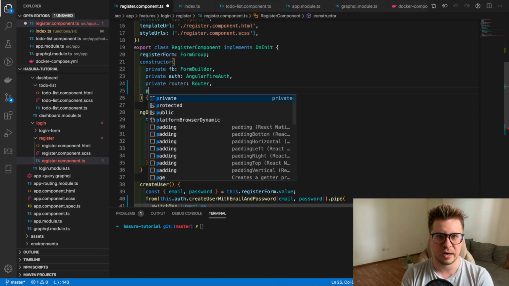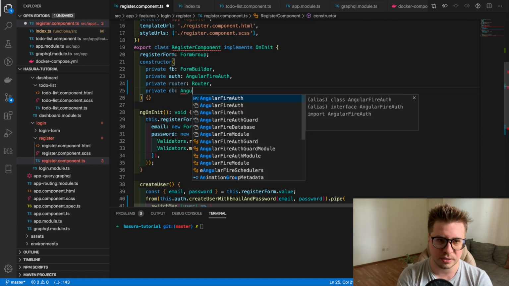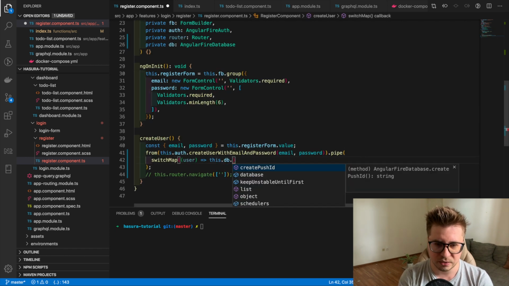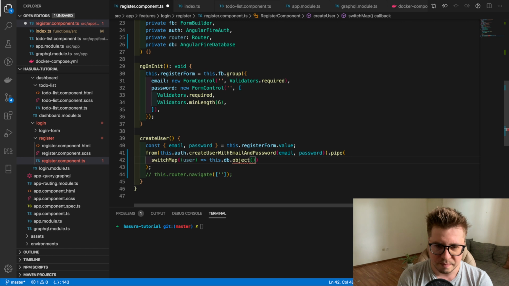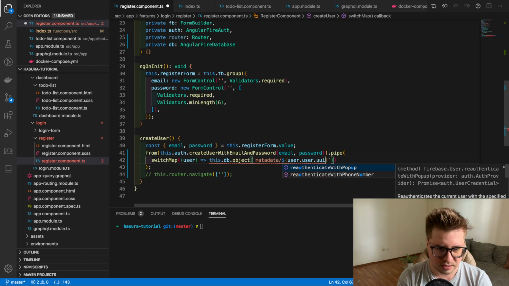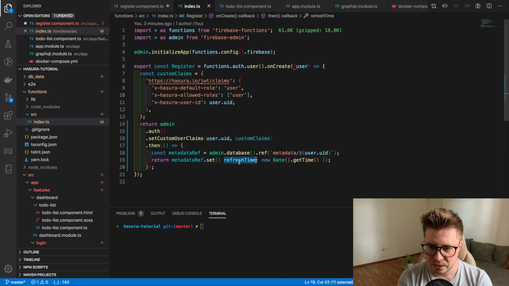I will start to listen for this metadata reference that we created in Cloud Functions, and here I will call this object method where I have to define metadata, and then slash, and here there's user ID. That's user ID. So I will just destructure like this to make it shorter. Here we go, and then slash refresh time, or how would I call this? I think, yeah, refresh time.